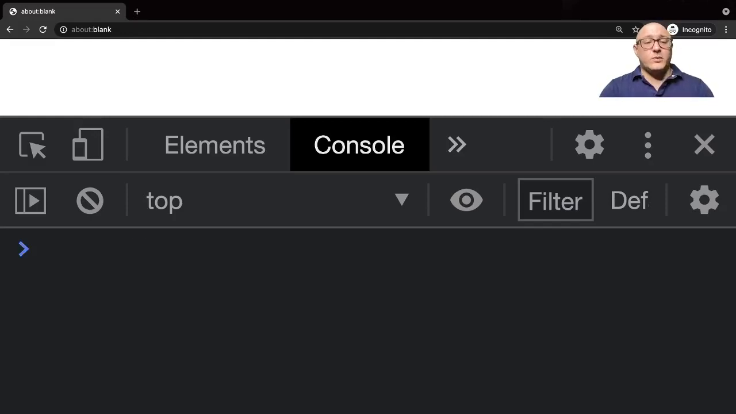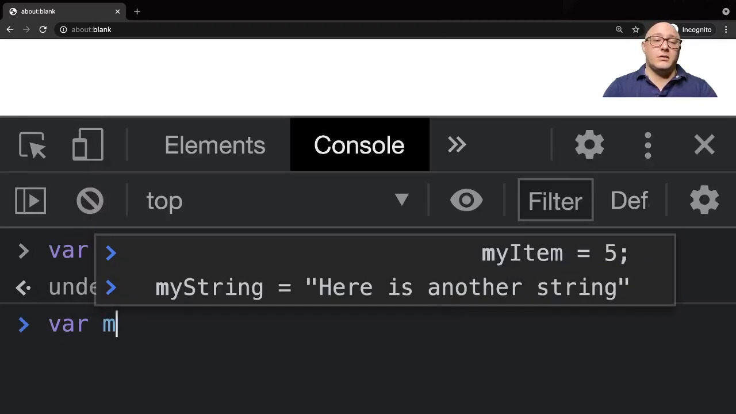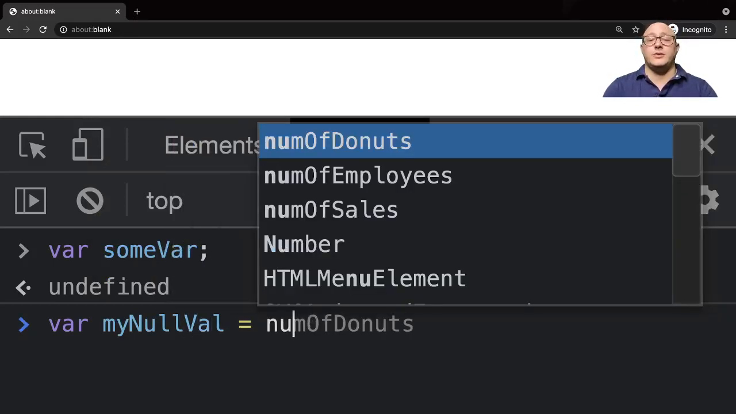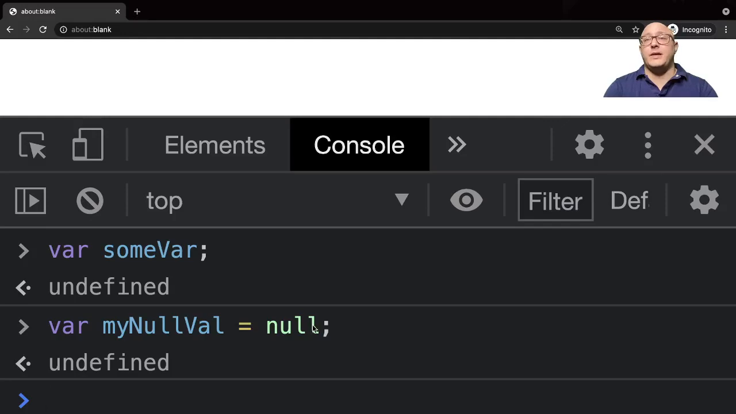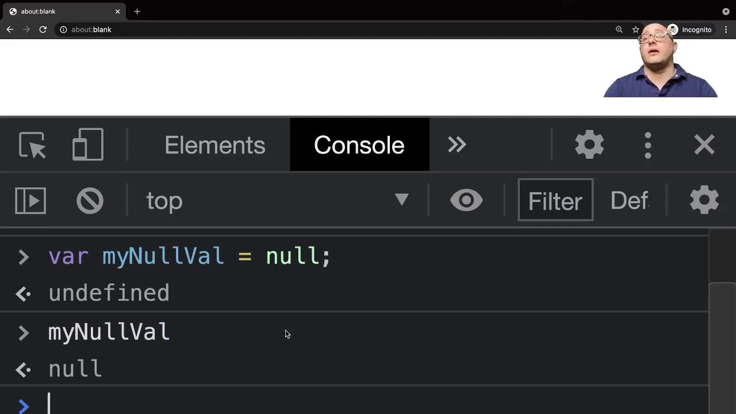The next thing that we want to talk about is undefined and null. So if I do something like var sum and I hit enter, this is just going to be undefined. It hasn't pointed towards anything, and I haven't assigned anything to it. Now I can do something like var my null value, and I can set it to null. And this actually will represent nothing. Null represents nothing. It is an empty set.